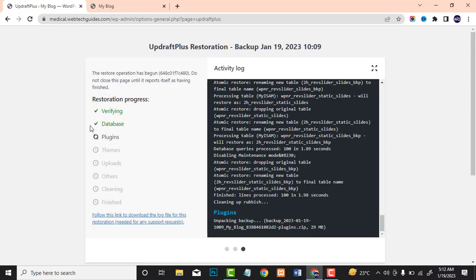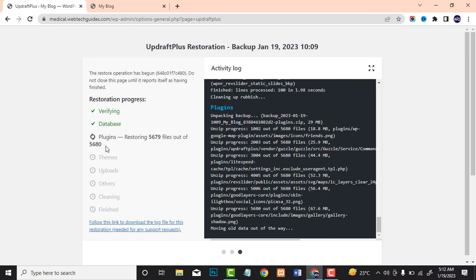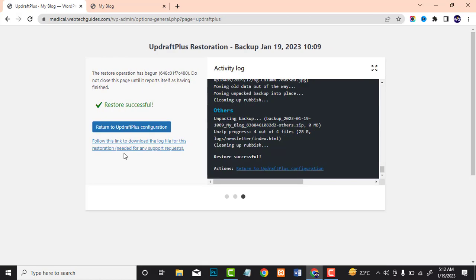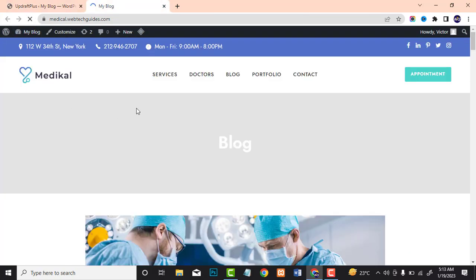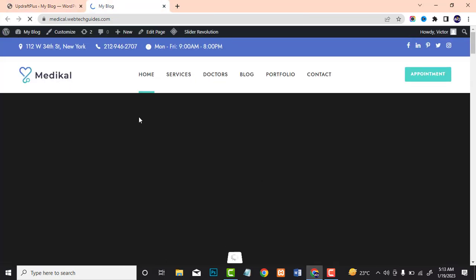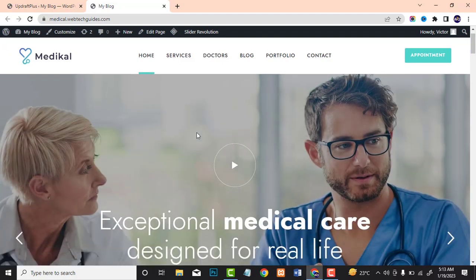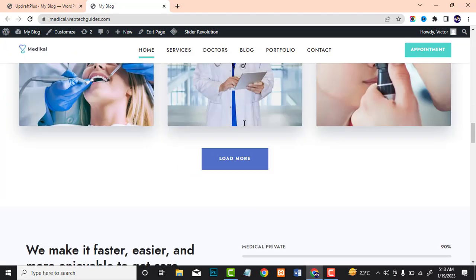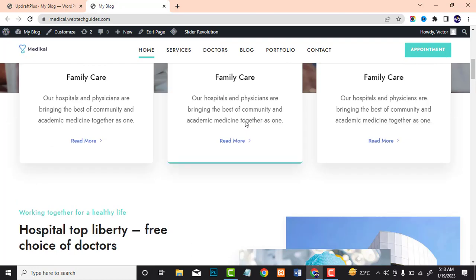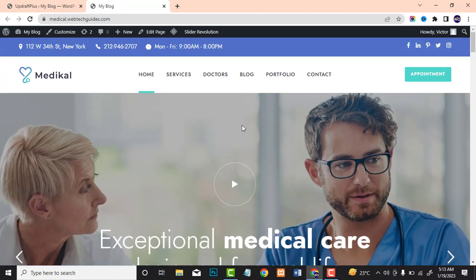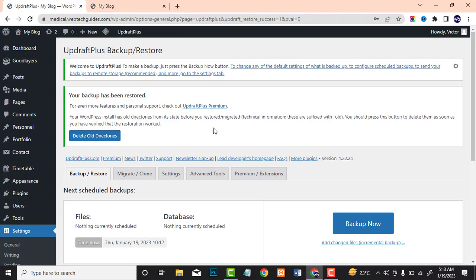So you are going to wait for some time for this to finish installing. Okay, so the restoration is successful. Now let us go back to the dashboard. As you can see, the home page is back. Now if you are experiencing any error on your website, this is a perfect plugin to use.